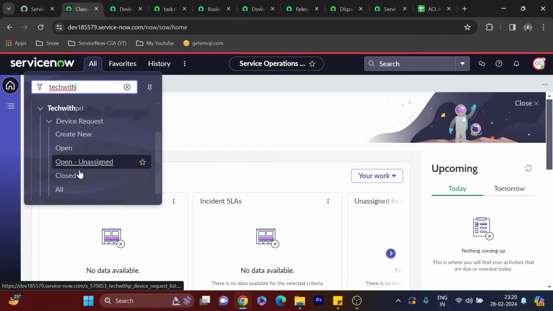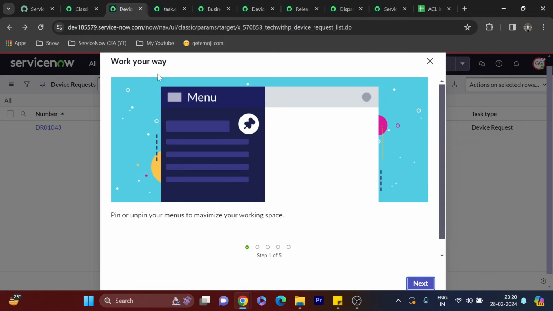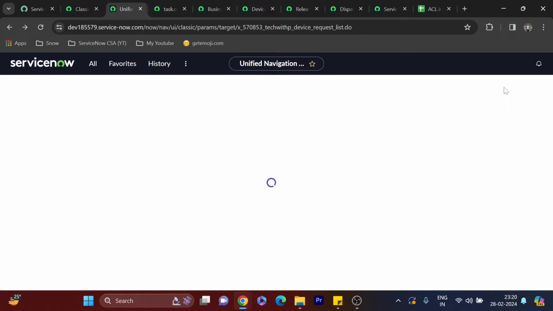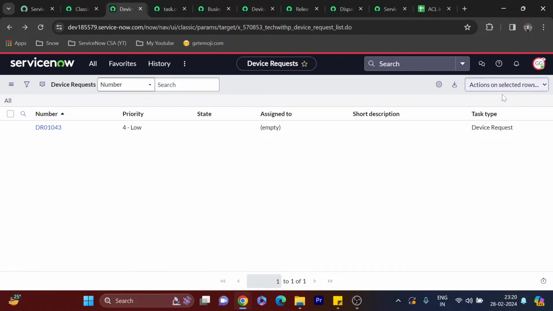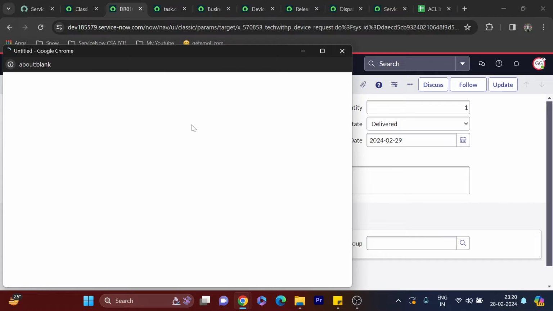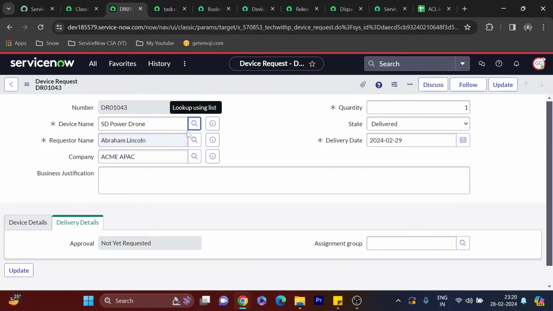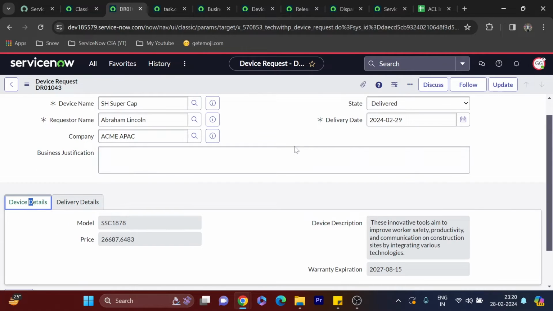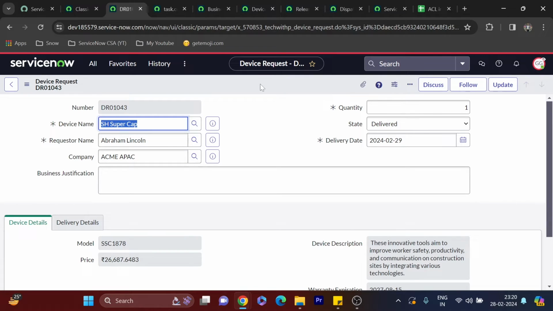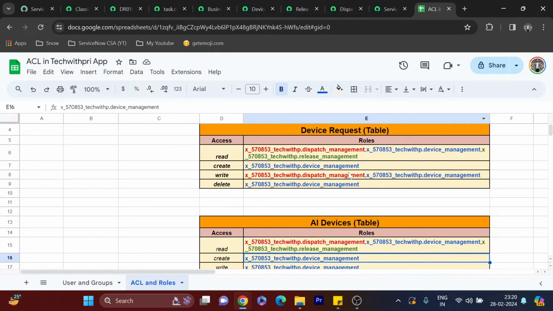Okay, I think the record is already open here. I'll just try to refresh it. There should not be any button for creating a new record. It is not there because George can only edit the record. Write access is there. So for example, I can change it to maybe ST powered drone. I think it was already powered drone. Super cap maybe. Okay, information is coming. I'm gonna try to save it, and it is saved because George from the dispatch management team, as per the ACL, should have access to write.